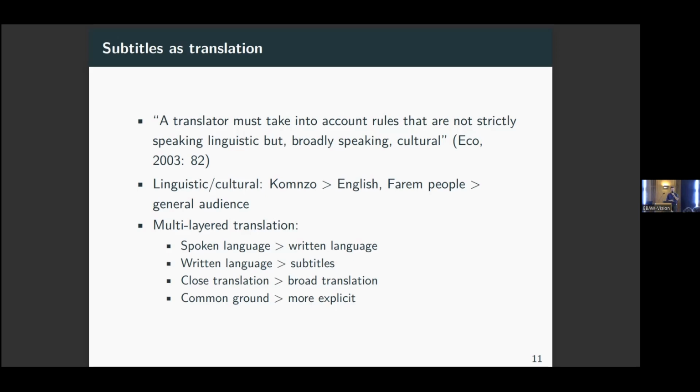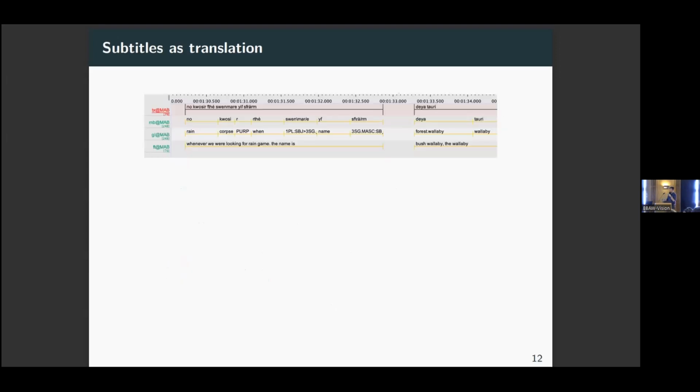But this translation is in fact multi-layered. We do something from spoken to written, we do something from written language to subtitles, which work in a very different way. We go from a very close translation to a very broad one, and we go from things that are taken for granted, that are common in the culture, and try to make them more explicit.